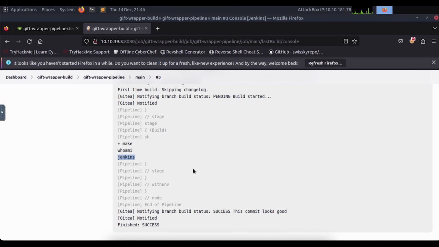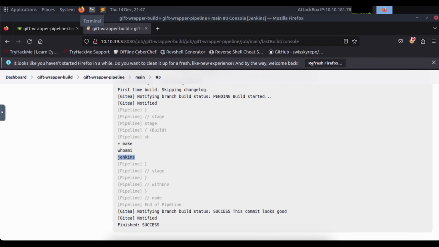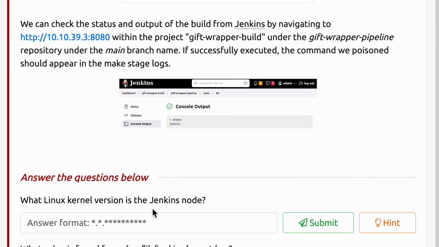Looks like we can do way more with this. Let's go back into the challenge and see what is next for us. All right, so if successfully executed, the command we poisoned should appear in the make stage logs, and it looks like it did appear here. Perfect. Answer the questions below. So what Linux kernel version is the Jenkins node? Let's go ahead and do that.